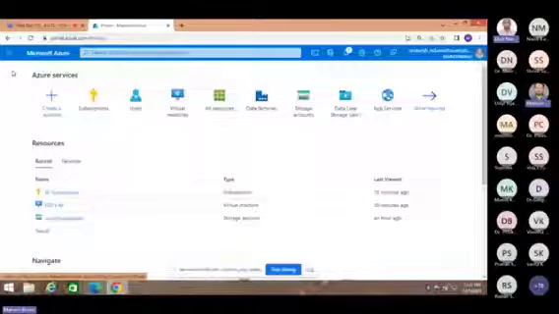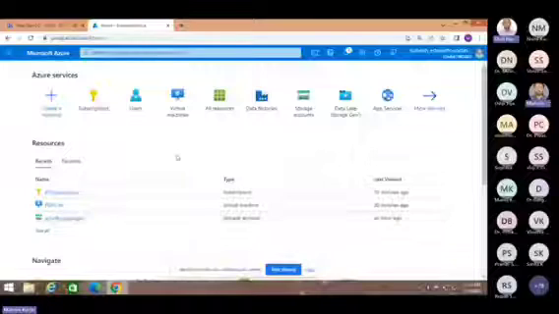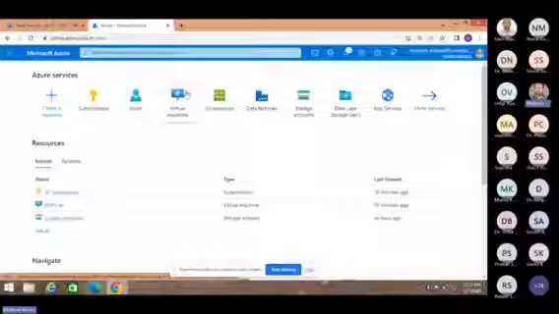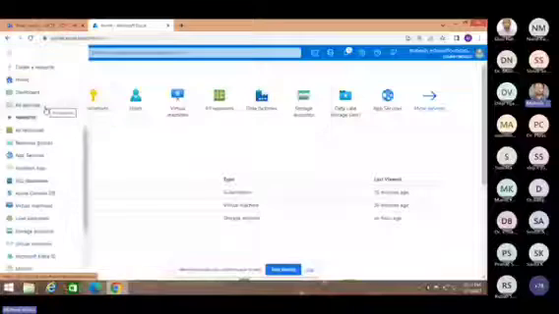So this is the Azure portal where we can create different types of resources. Okay, let me explain one more time. The way you have created a virtual machine, you can create a number of resources from this Azure portal.